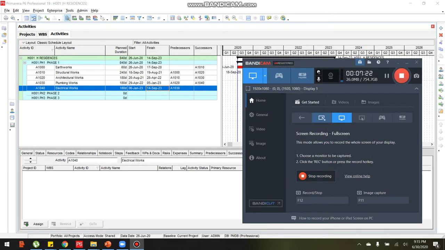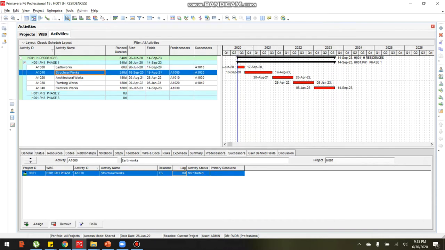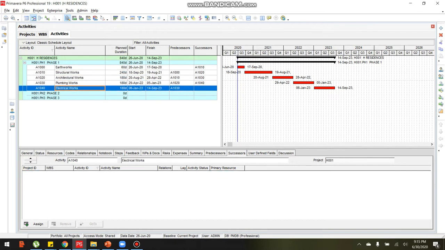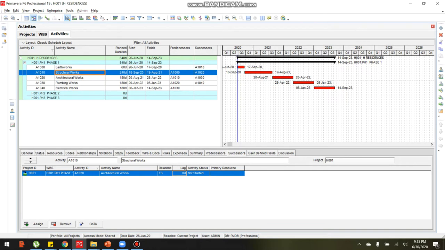But in the actual construction, we don't need to wait for the entire earthworks before the structural works will commence. The same with architectural work before structural works, and plumbing and electrical works for architectural work. So there are sometimes parallel situations. While excavation is ongoing, fabrication of rebars for structural works is also ongoing.